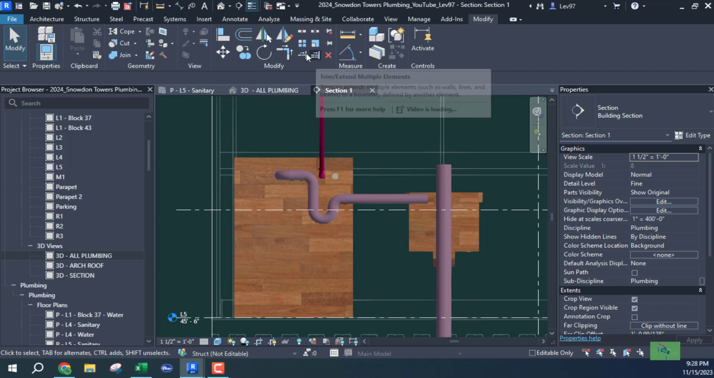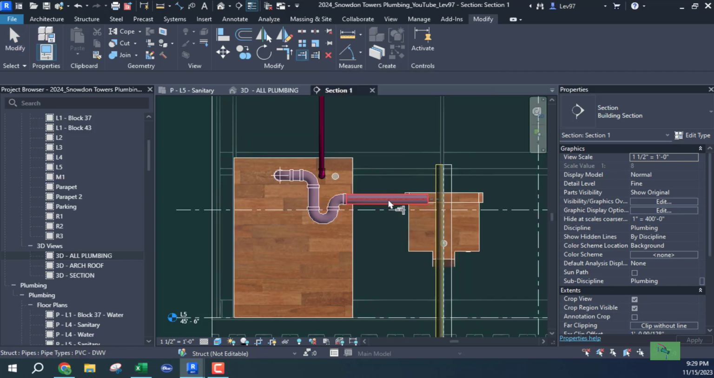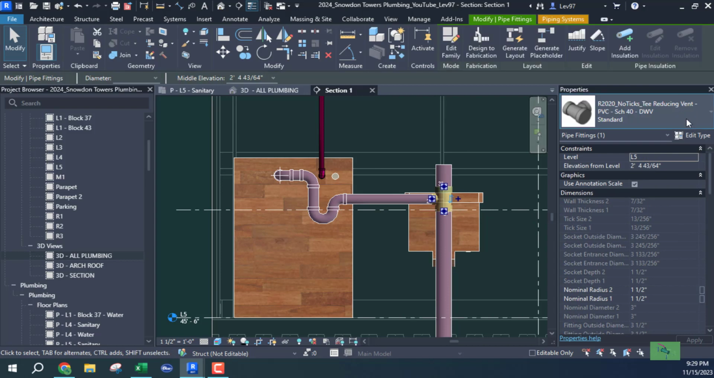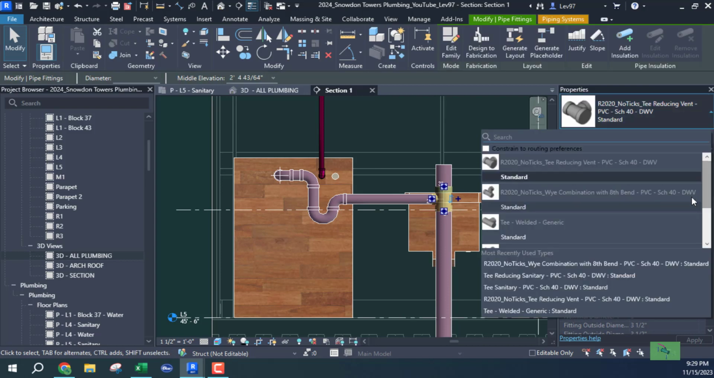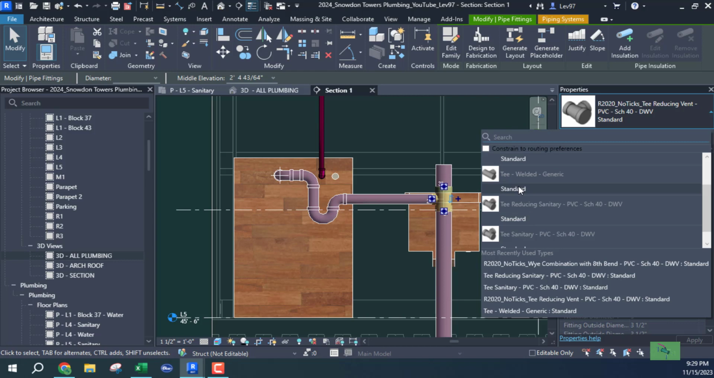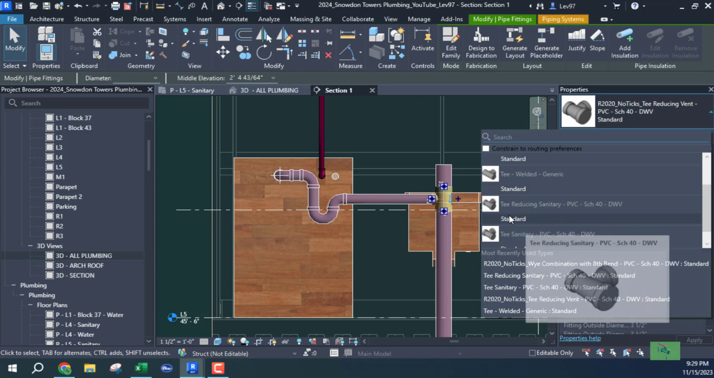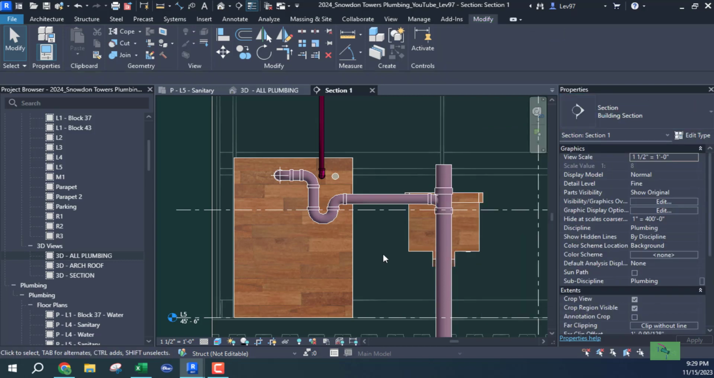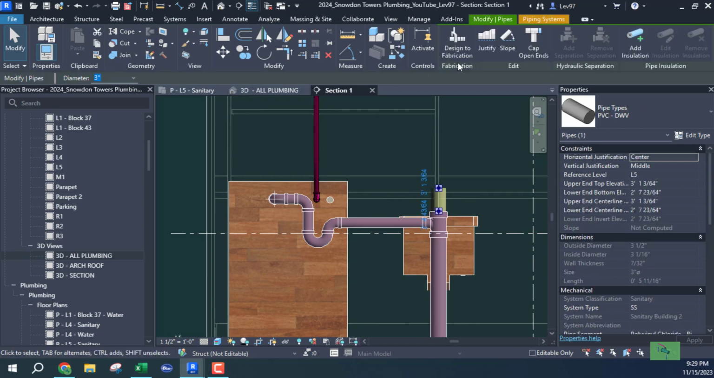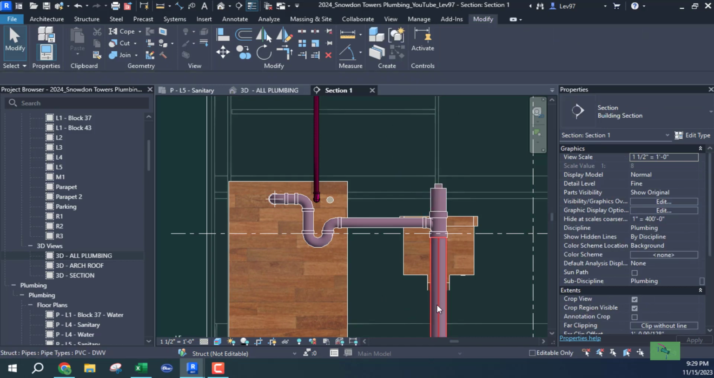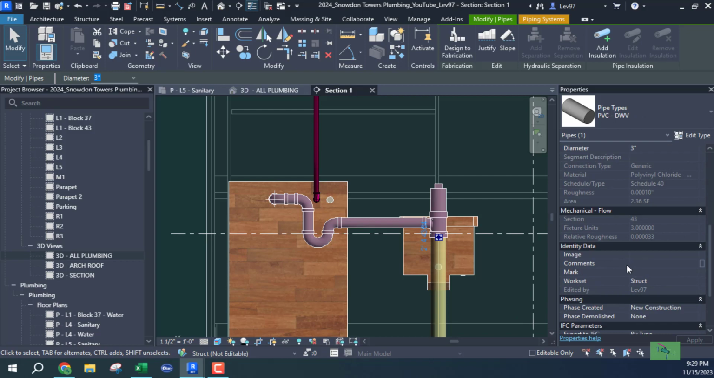And from here, I can extend here, and change this fitting to a sanitary T. Reducing. Okay, and let's put a cap on here so we can continue counting up our fixture units. And it's 3 fixture units.